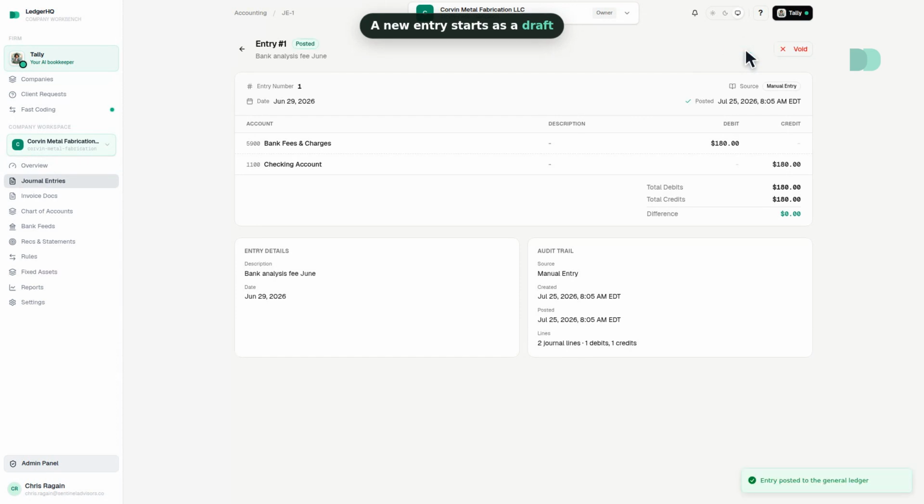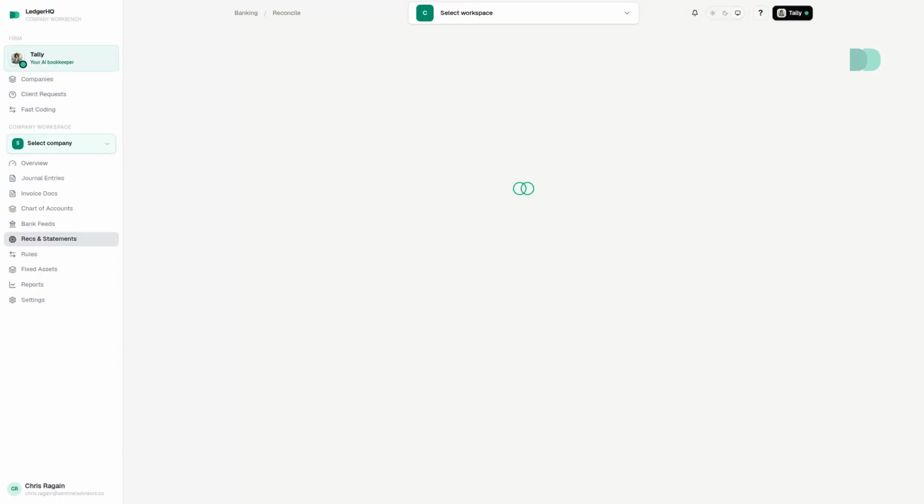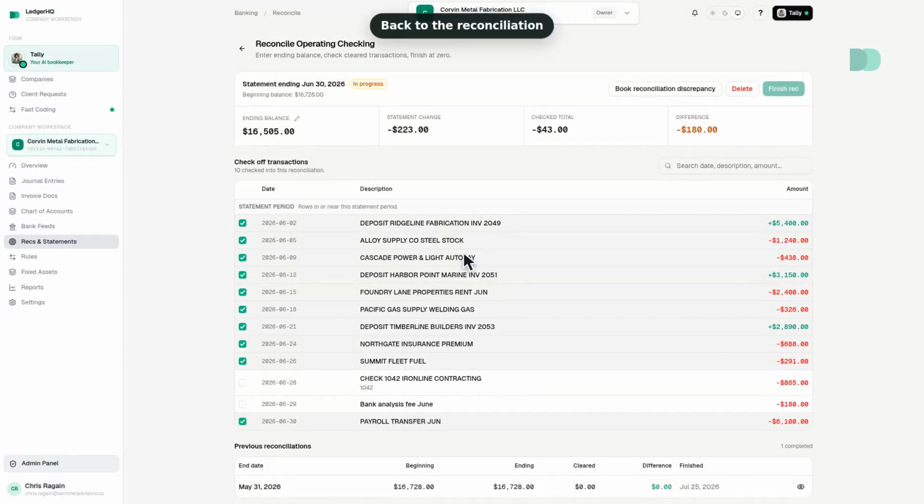A new entry starts as a draft, so nothing has moved yet. Review the accounts, the amounts, and the date, then post it. Posting is what changes the books. Back in the reconciliation, the fee is a real transaction now, sitting in the statement period. Check it off, and the difference goes to 0.